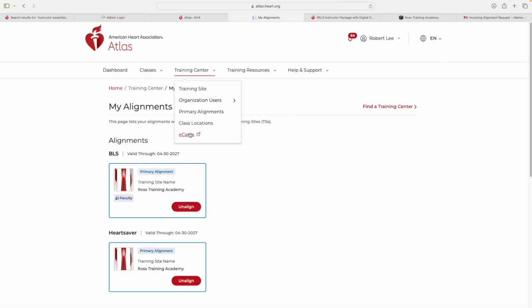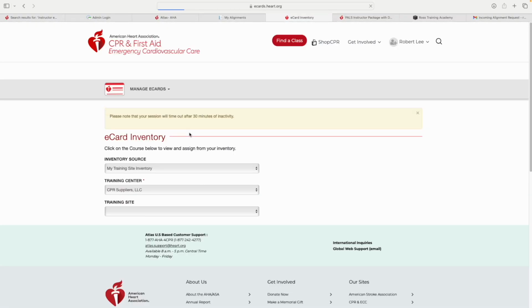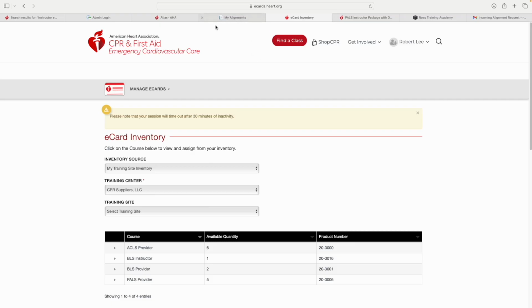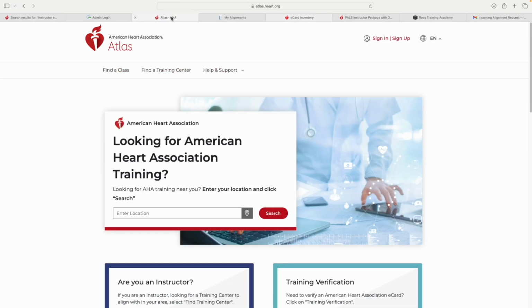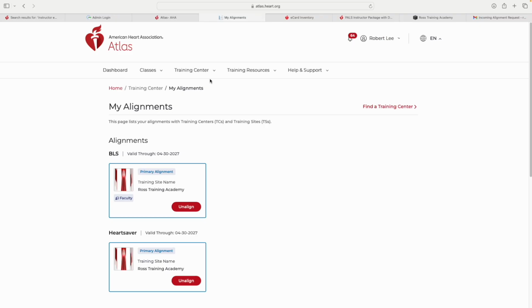We're going to go down here to e-cards. And this is where we're going to go to issue our e-cards to our students. But again, we have a separate video on that. And you have to purchase them off of the Ross Training Academy website for us to upload there. So yeah, at this point, that is basically it. You're going to be aligned as an instructor at that point. Just make sure you have mannequins and everything so that you can teach your classes.